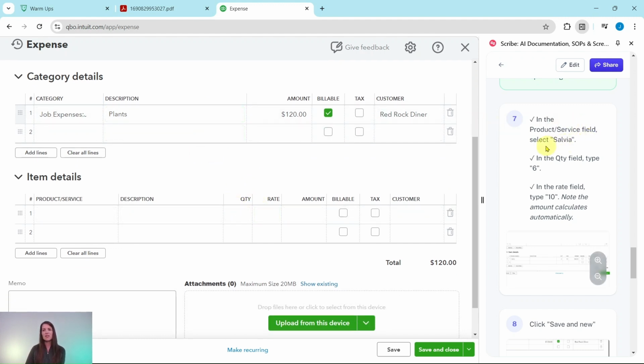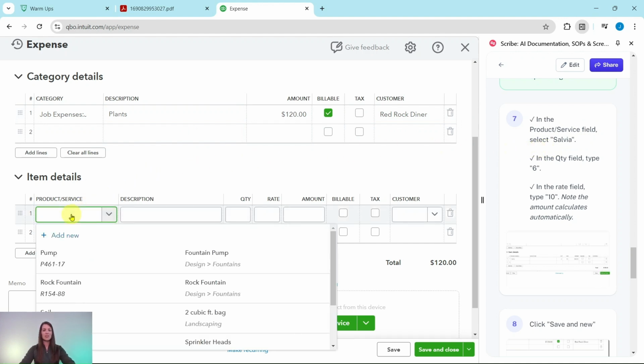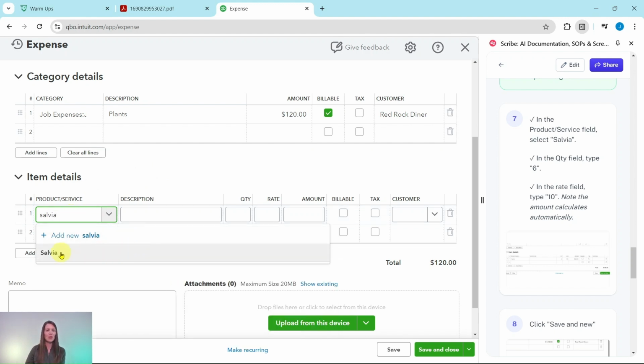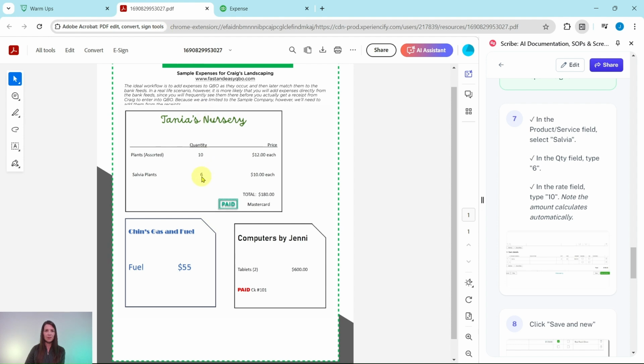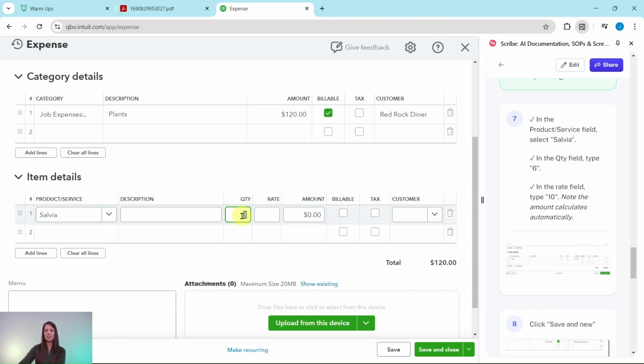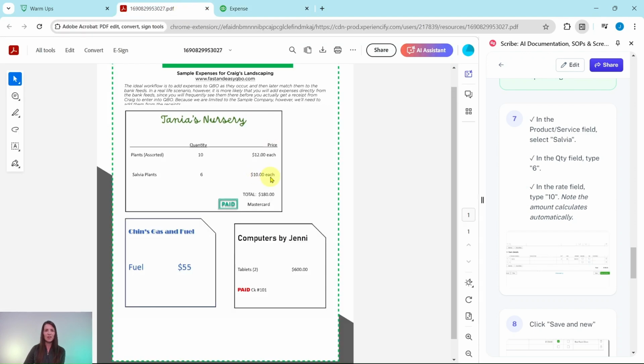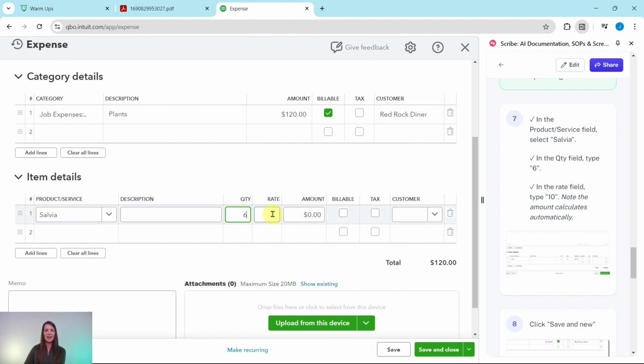So in that product service field, let's go ahead and type or select salvia. So I'm going to click into it. I'm just going to type it so that I can easily have it pulled up for me. Once you find it, go ahead and click on it. We don't need a description here. So in the quantity field, we want to type what is here on the receipt, which is 6. So click into that quantity, adjust this to 6. In the rate field, we're going to type 10, and that is because that is the cost of each one. So in that rate field, click into it, type 10.